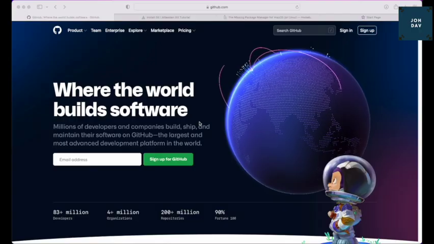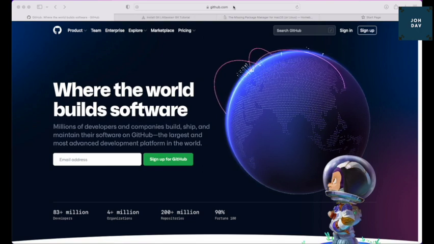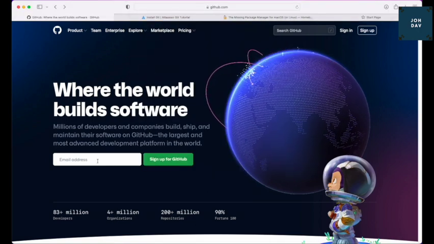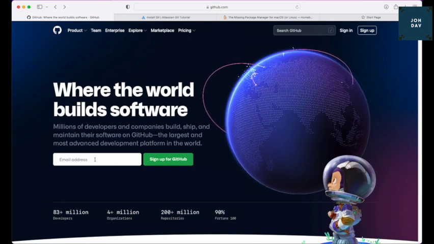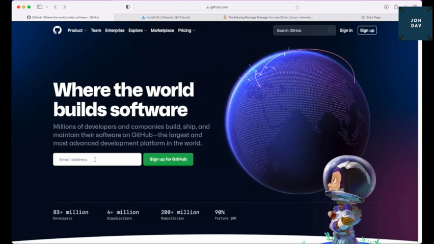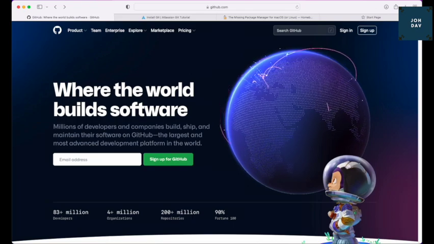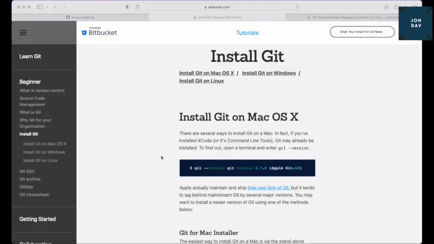Next, we can go through the hands-on experience in the GitHub portal. This is the GitHub portal. Here, anyone can create a personal GitHub account using their email address. Next, we can go through the installation steps of Git on different platforms. We can install Git on Mac, Windows, and Linux platforms.